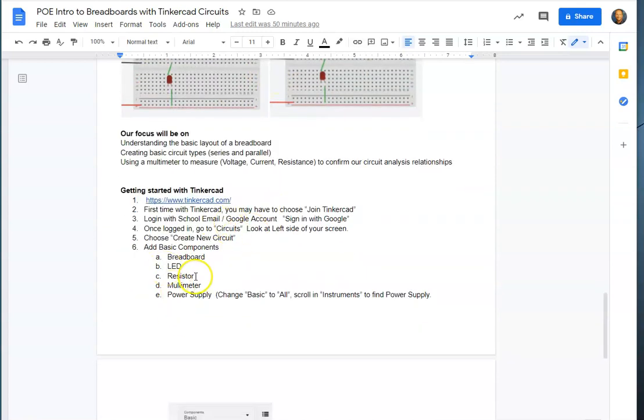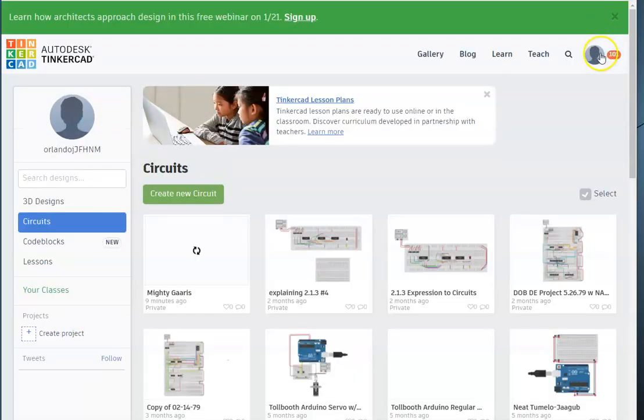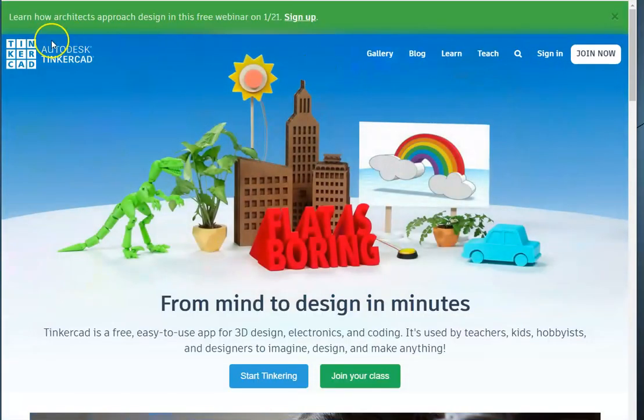I've got these steps here. So I do have other tabs. I think the screen's getting cut off, but I have some other tabs where I'm going to go to tinkercad.com, and I didn't have that prepped. Forgive me. Let me go ahead and log out so you can see what it looks like when you come in.